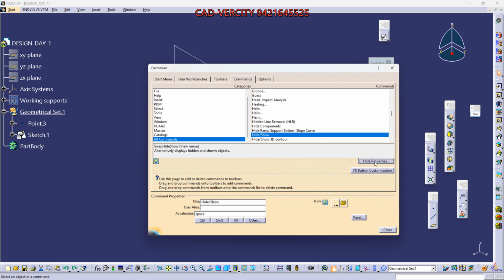Click on show properties. Can you see the accelerator? In your case, it is blank like this. Yes or no? It is blank. Select the hide and show, click on show properties. In accelerator, it is blank. Just write SPACE. Space means space bar. Done? Everyone?